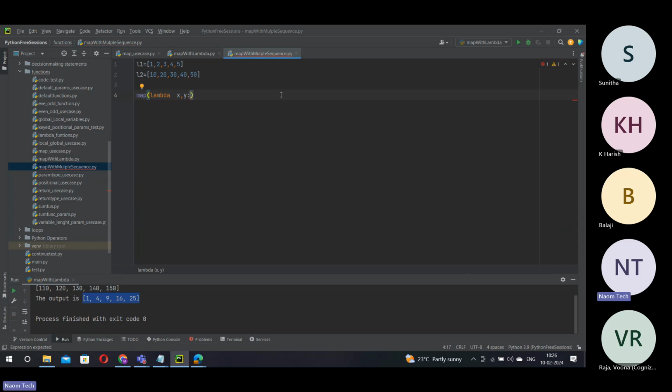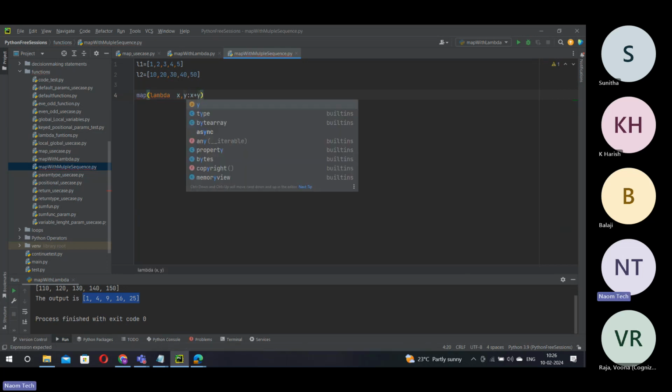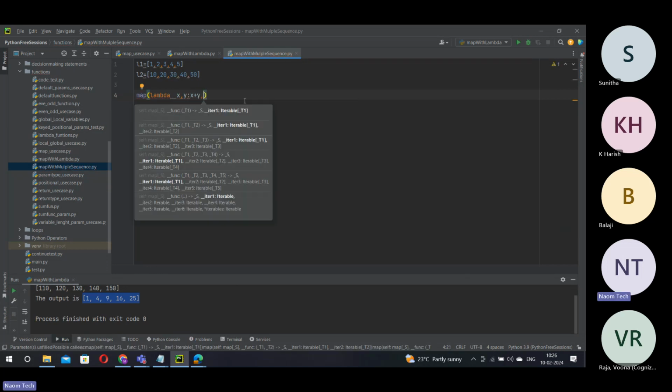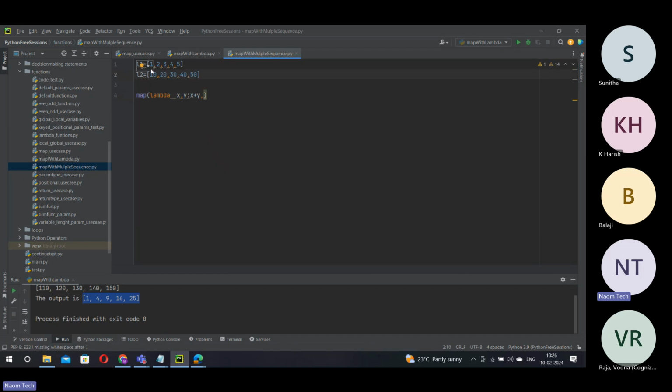You can see here, we can say x plus y here, something like this, comma. It means we are trying to add elements of L1 and L2: 1 plus 10, 2 plus 20, 3 plus 30, 4 plus 40, 5 plus 50. And then here, we need to pass two sequences, L1, comma, L2.